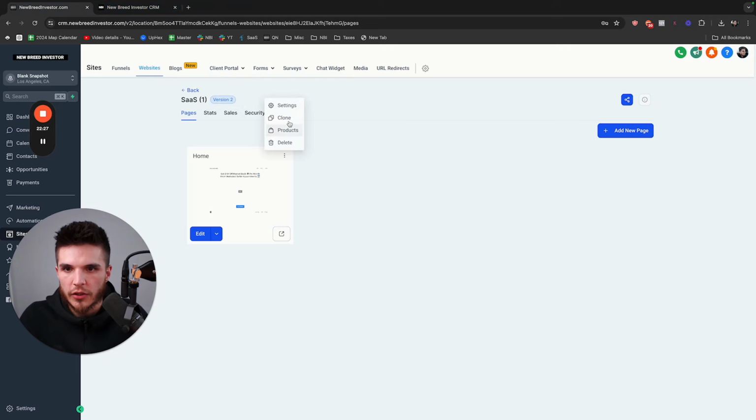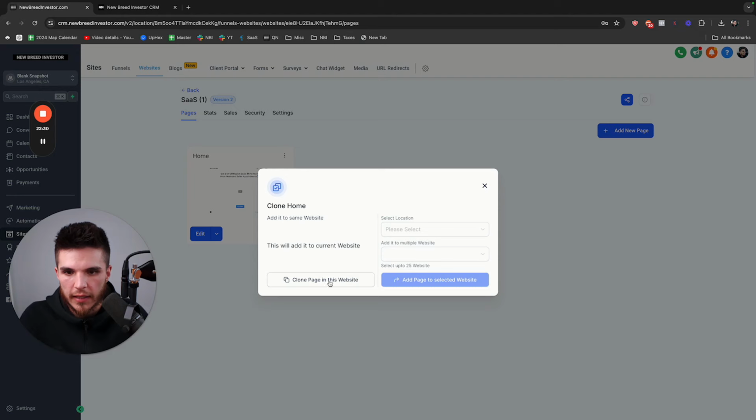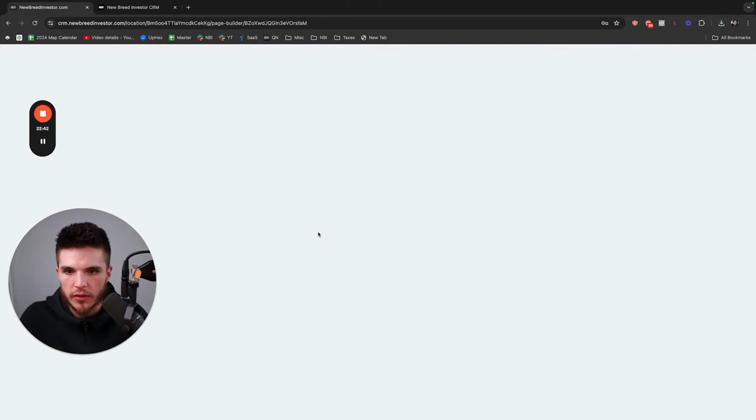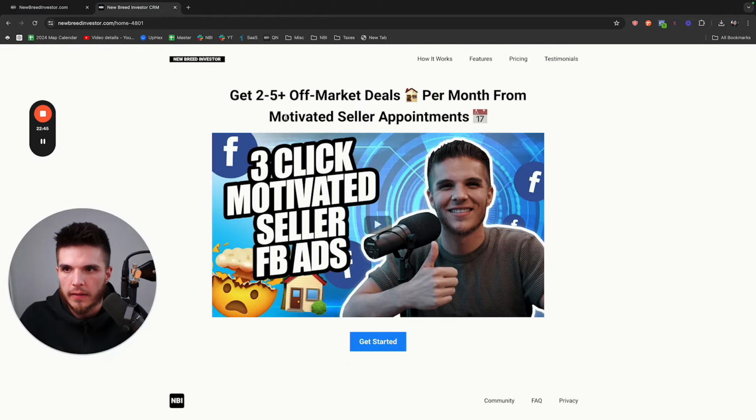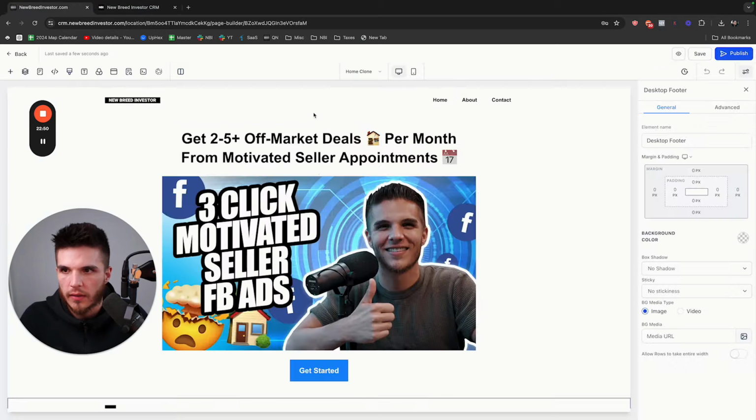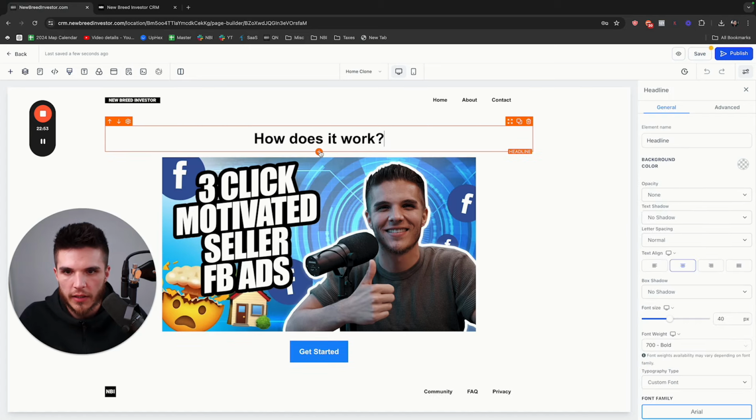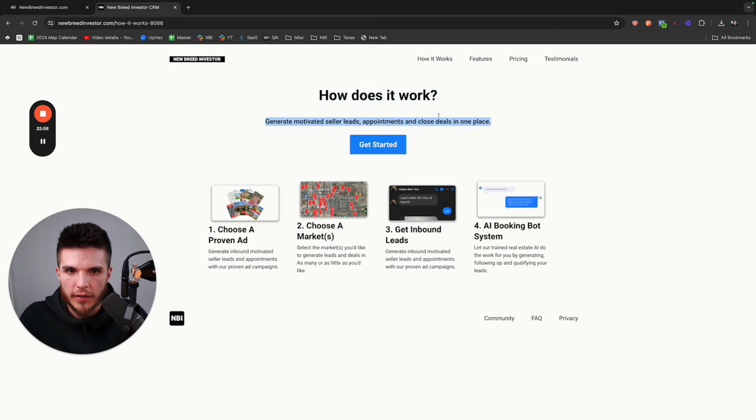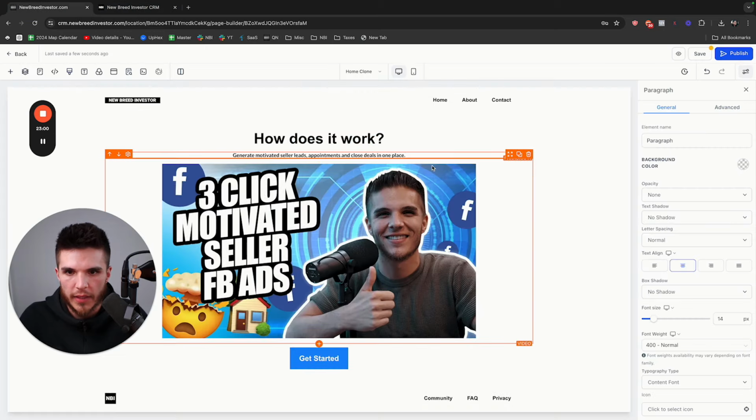So what I'm going to do is I'm going to clone this, and then I'm going to clone it in the website since it's still a part of the same site. And then we are going to go to the how it works section. So we're going to just click edit, and then we're going to just model this. So how does it work? So then this will go here, and then this is just like a little paragraph here. So I'll paste that in, and I can make this maybe a little bit bigger.